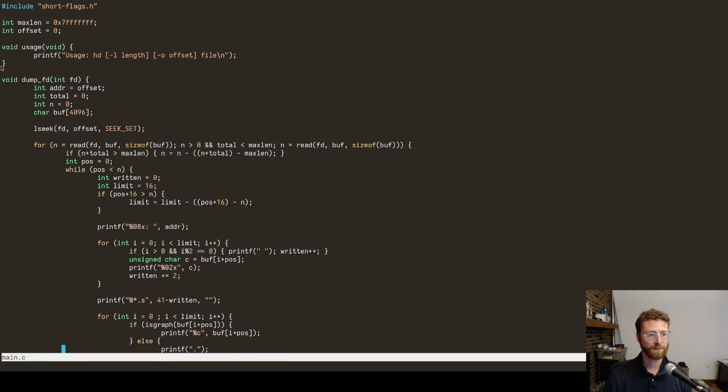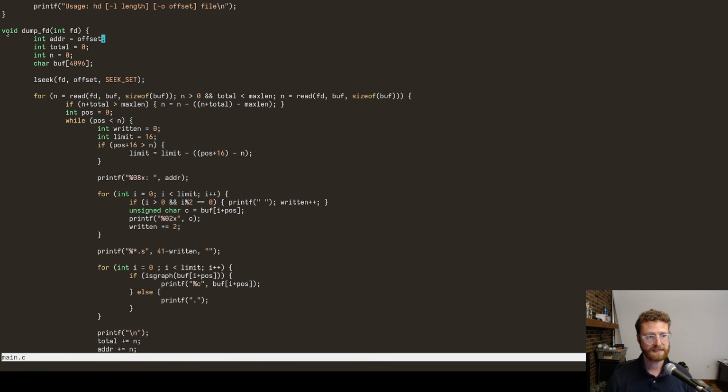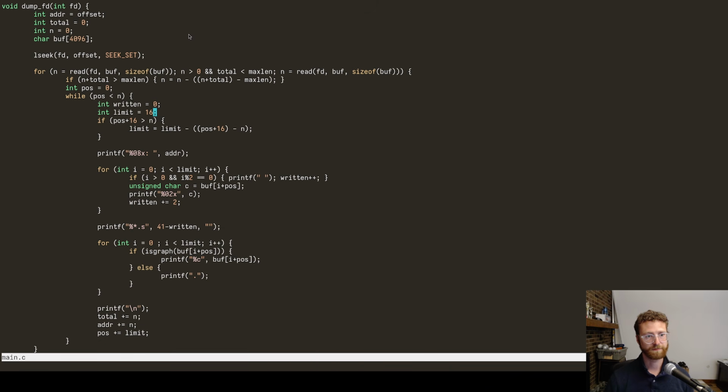If we go up to the top here, we have the usage, which is just printing a single line telling the user how to use the program. And then this is the meat of the program. So this dump file descriptor, or dump FD.